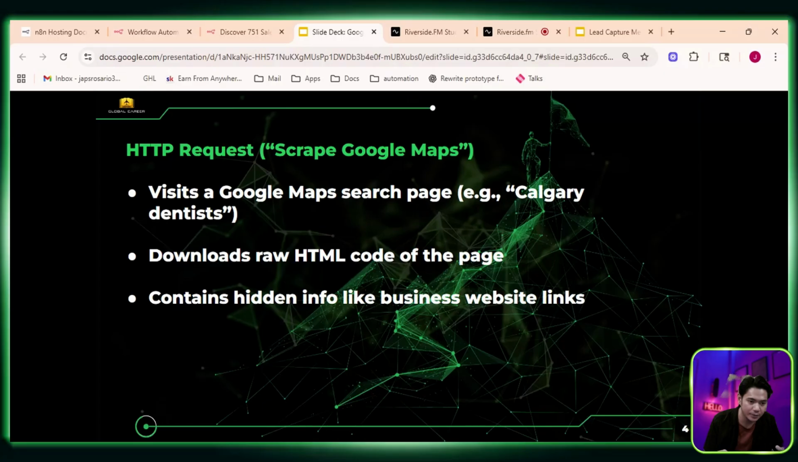So we use HTTP request instead of always using an API. When we use HTTP request, it doesn't require AI or API. It's easy because we just need a website. All right, so we directly scrape the search results page. This is where we grab the first business information. It downloads the raw HTML code of the page.